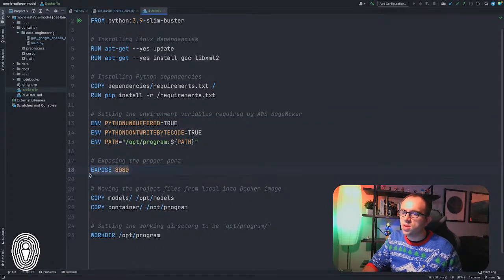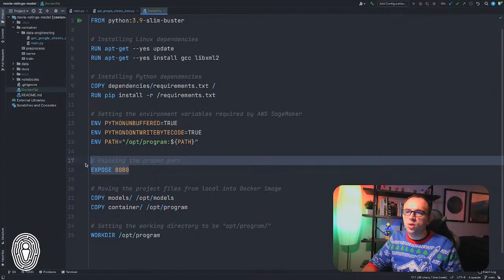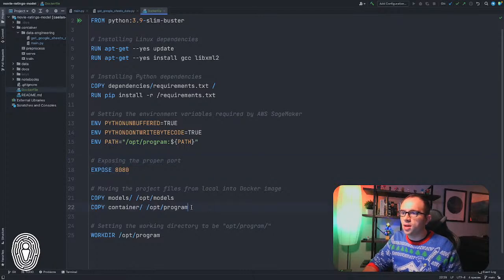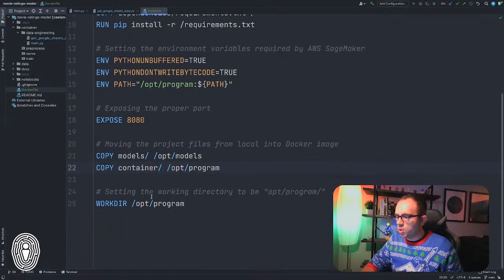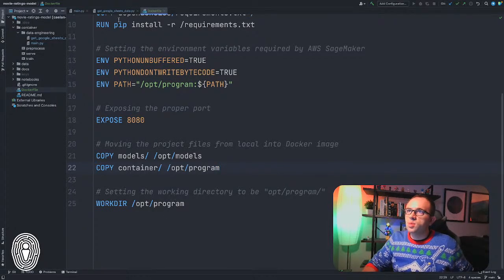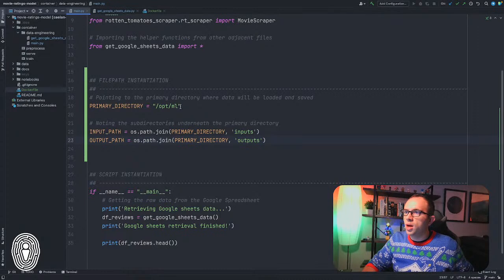And then we are exposing the port. And the reason I'm kind of hung up on that is because this is really just for the API, and we're not doing anything with the API yet. And so then we're copying the data appropriately over into here. So we are copying the models over in here, and then the container over to here. So this is a little foreshadowing of what the innards of a SageMaker Docker container look like. So coming back to here, you can see that everything gets mounted up to optml, and I think I actually needed a slash there.